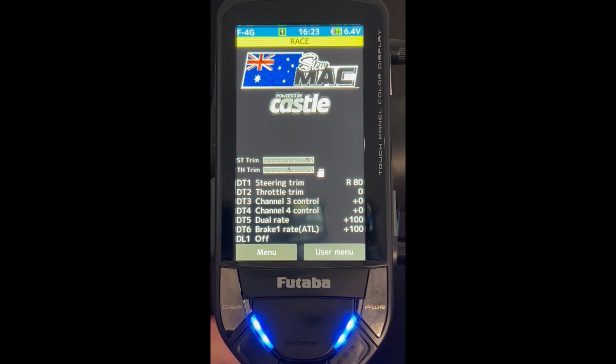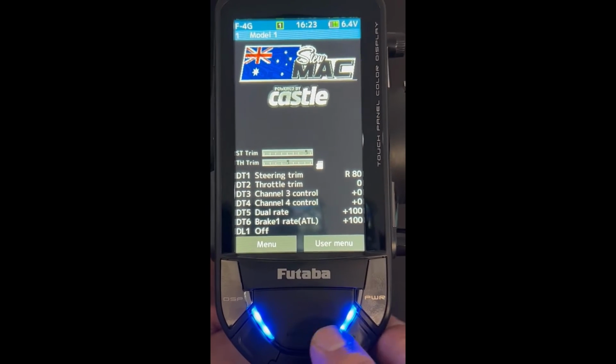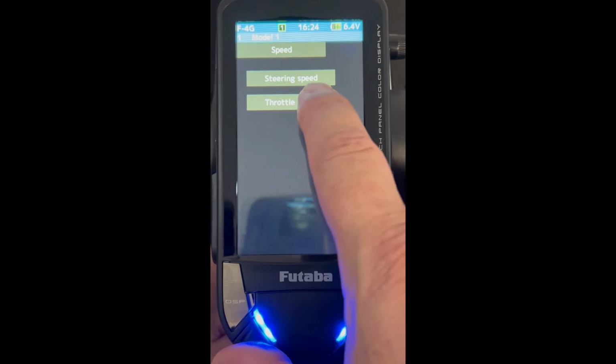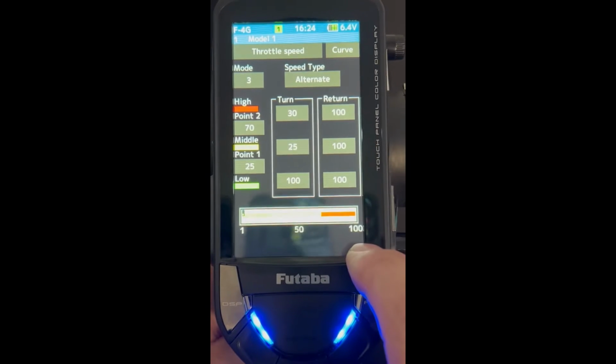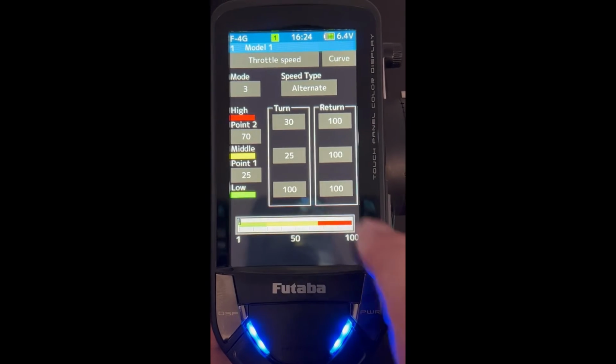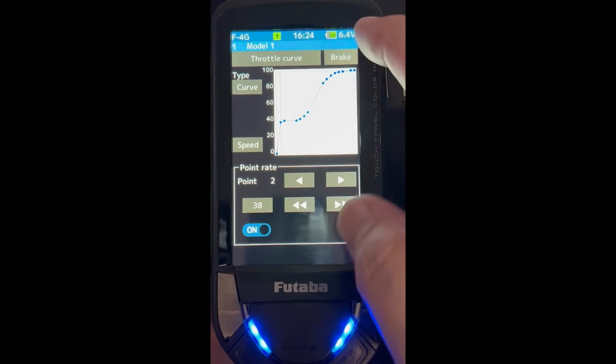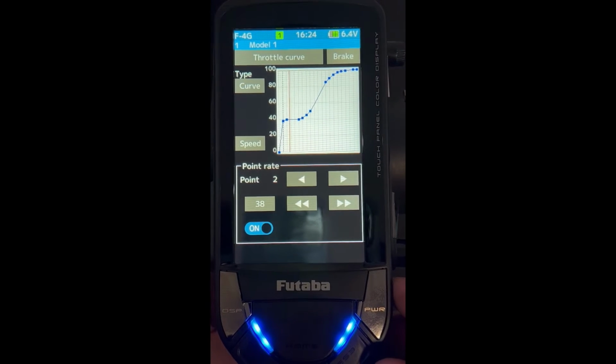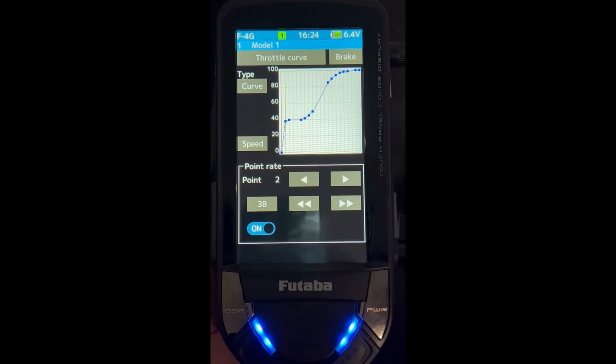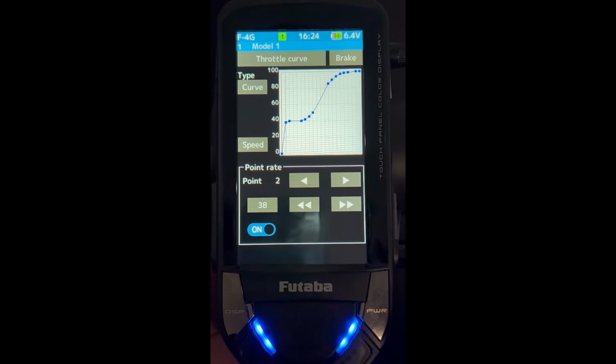The main thing I've set this up for is my throttle speed, which I can go into here. This is condition 1, so I've got 3-speed mode, and then I've got a curve. As soon as I hit the trigger, I'm at 40% power. So it makes it hard to drive back.